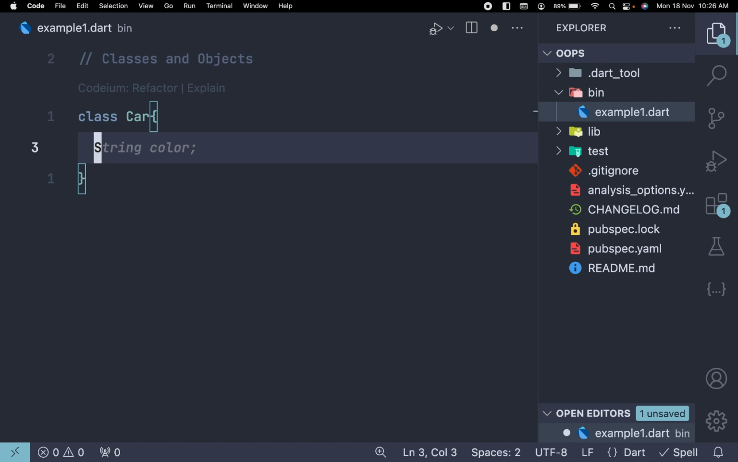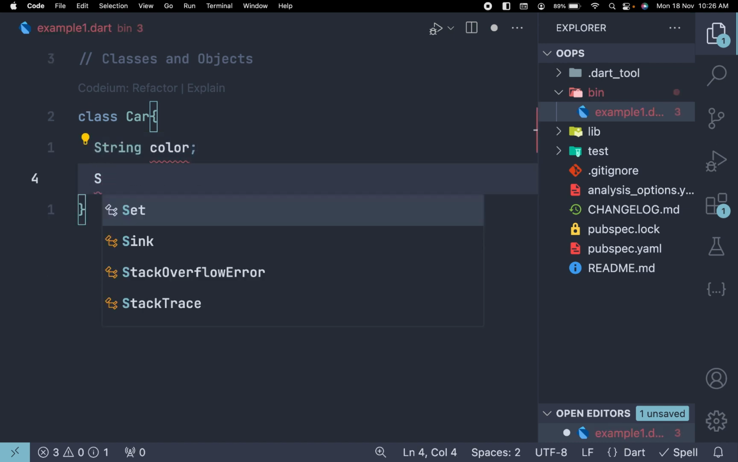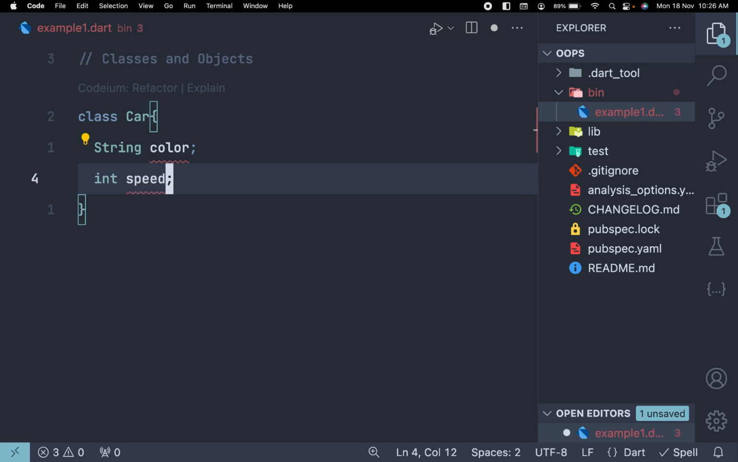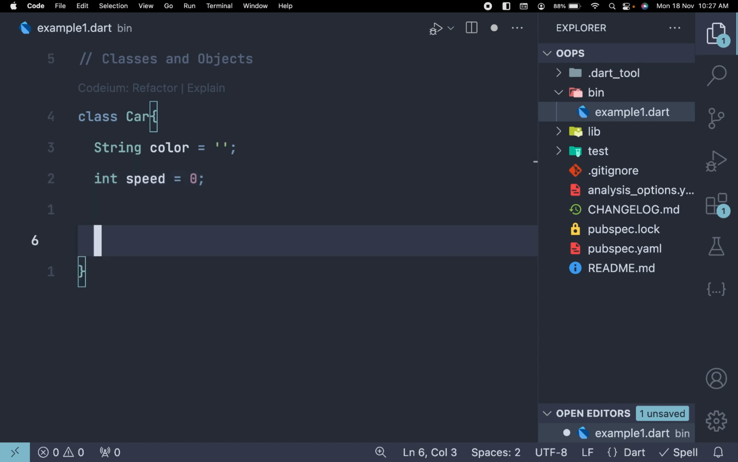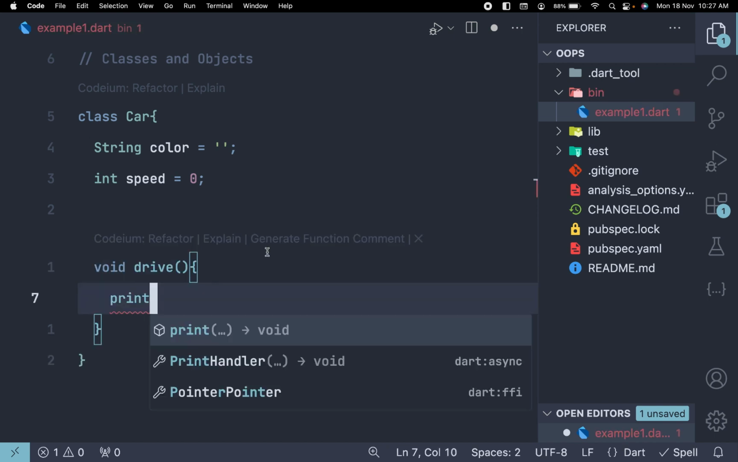So let's start. In the car, we'll declare a color, string color, and the next thing we want is the speed, int speed. Let's say equals to this way, and the speed we'll keep as 0. Then a void drive. This is a method. Void drive, it's a print.